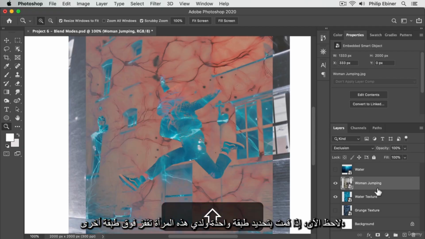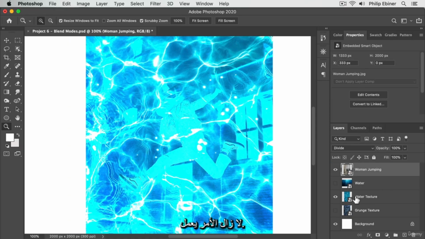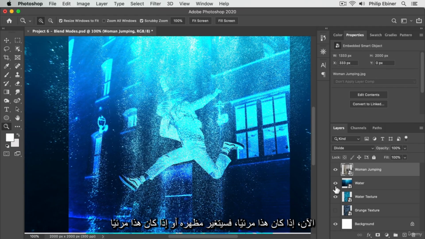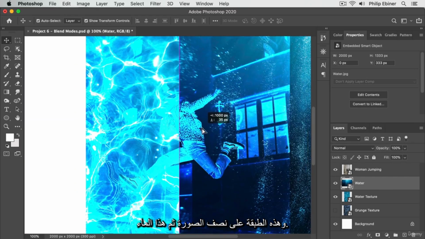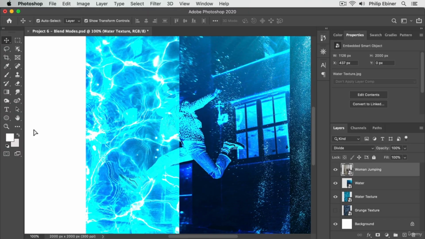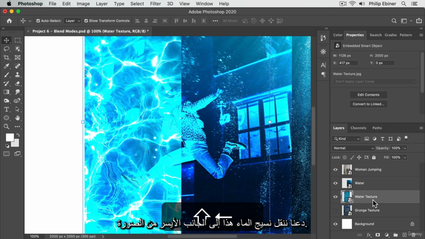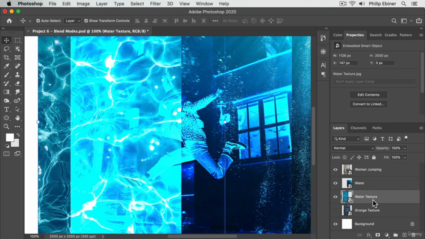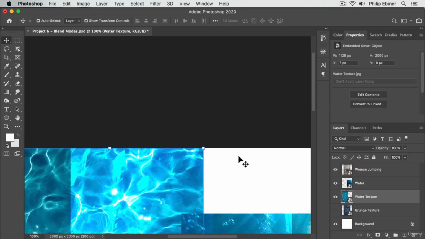Now, notice though, if I have one selected and I have this woman jumping layer on top of another layer, it's still going to work. Now, if this one is visible though, it's going to change how it looks. Or if this one's visible and this layer is on one half of the image, and then this water, let's move this water texture to the left-hand side of the image. That's starting to look pretty funky.